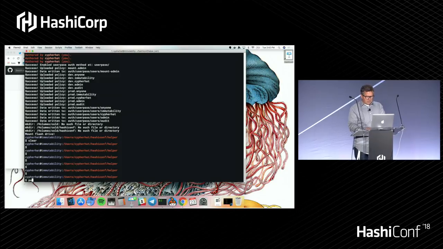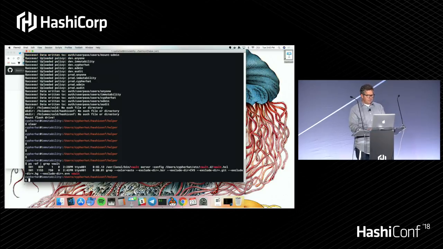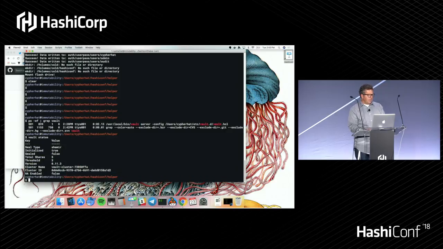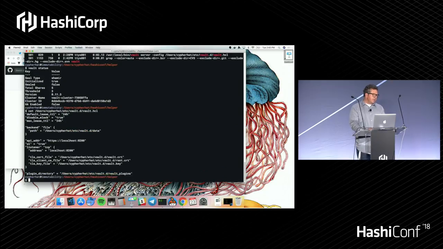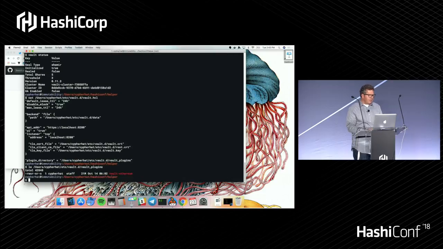First thing we're going to do is check to see if Vault is running. And indeed, it is. We're going to check the Vault status. And we see that Vault is unsealed. Our process status shows that we're using this as our Vault configuration. So let's take a look at it. And we see that there's a plugin directory that's configured, and it points here. And there is our Vault Ethereum plugin sitting fat and happy.